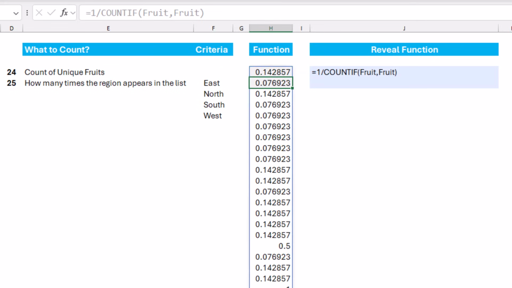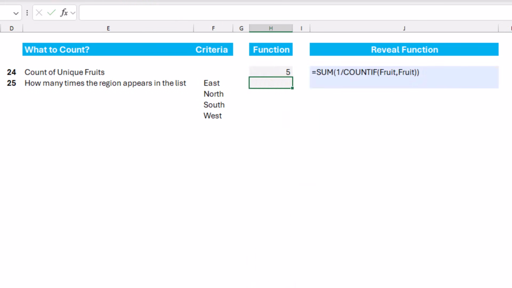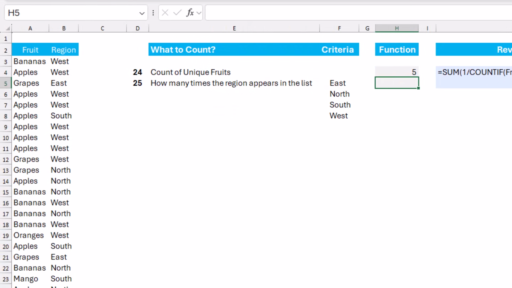Now adding up all these numbers will give me the count of unique fruits. I hit F2, and then I wrap my functions inside a SUM function. I close the bracket at the end, I hit enter, and we have 5 unique fruits.